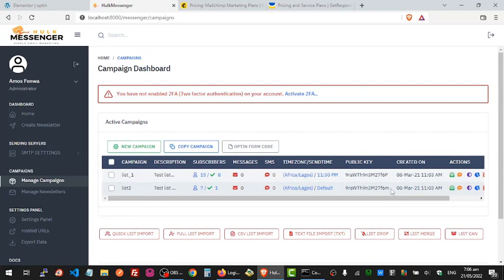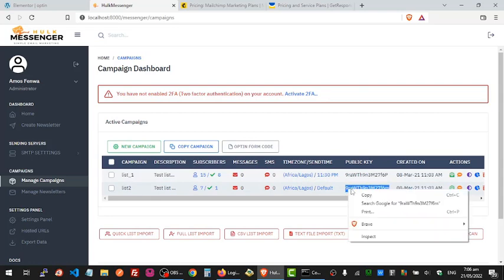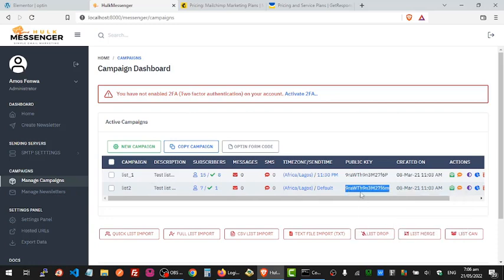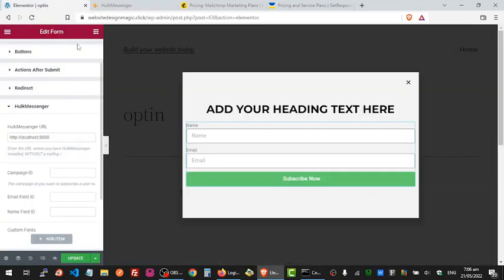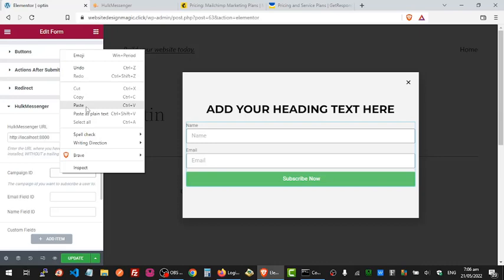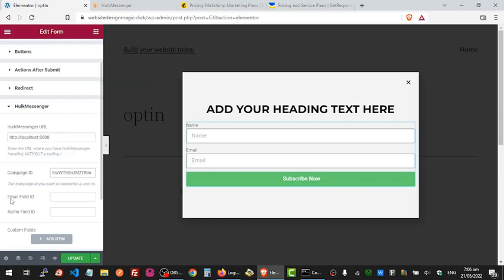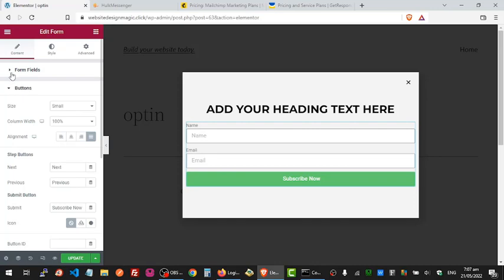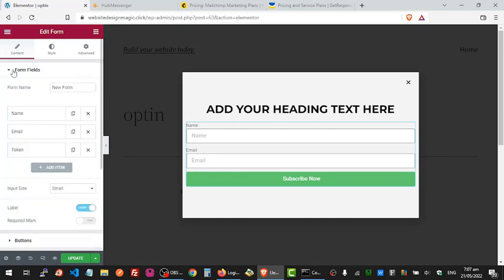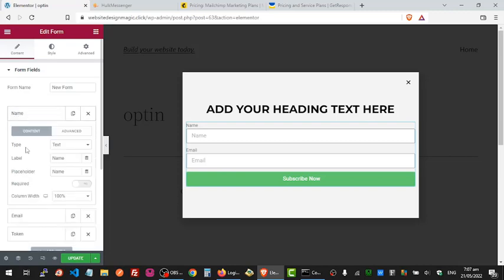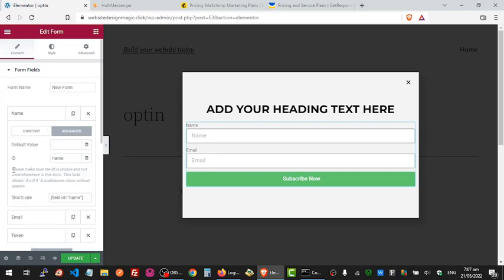I'm just going to copy the public key for this, my demo second campaign. Then you come into your Elementor, and under the campaign ID, you put in your public key there. The next thing you want to do is grab your email field ID and your name field ID. So you go back to buttons, and then go back to your form fields. Just click on name, and it will bring out the content of name. Go to advanced, and you can see the ID for name is name.